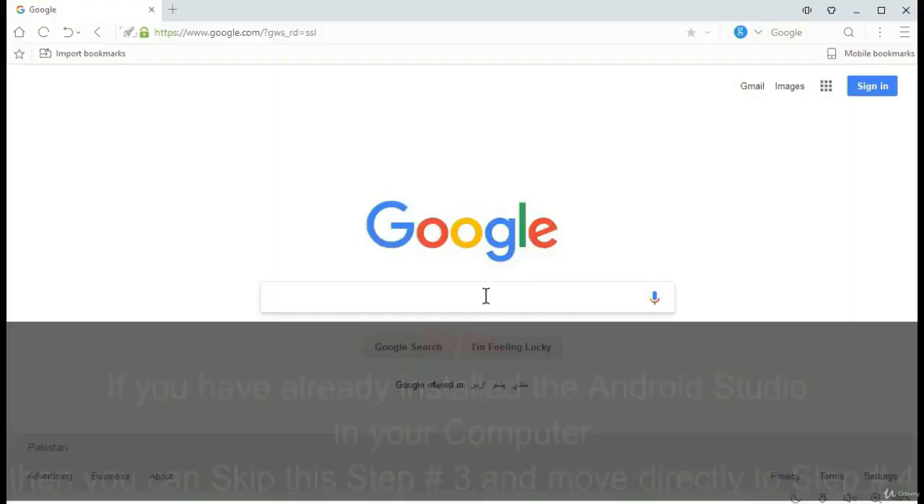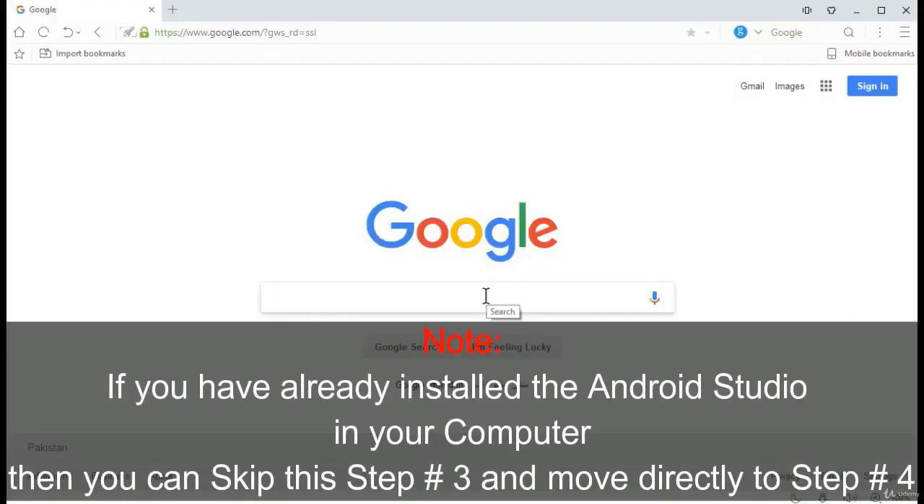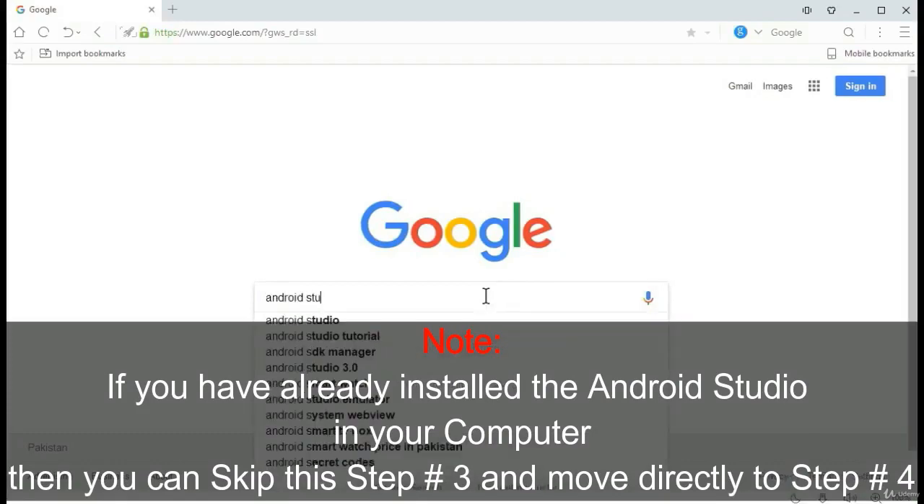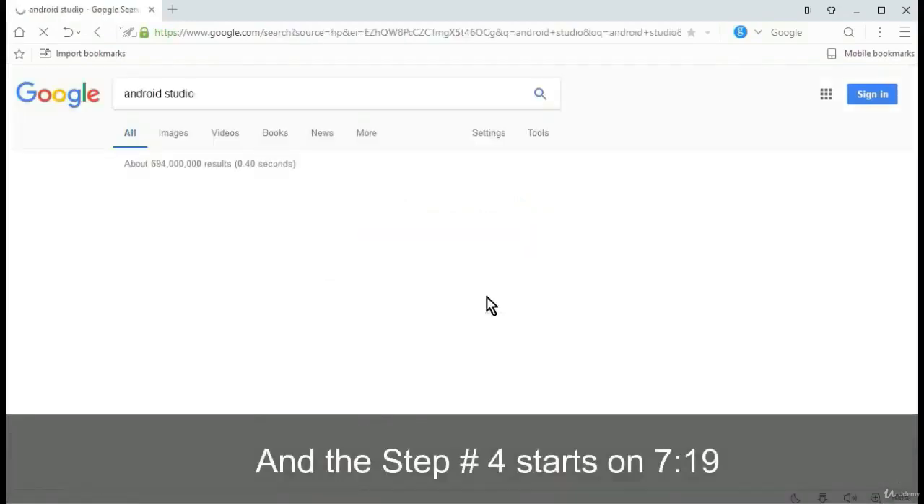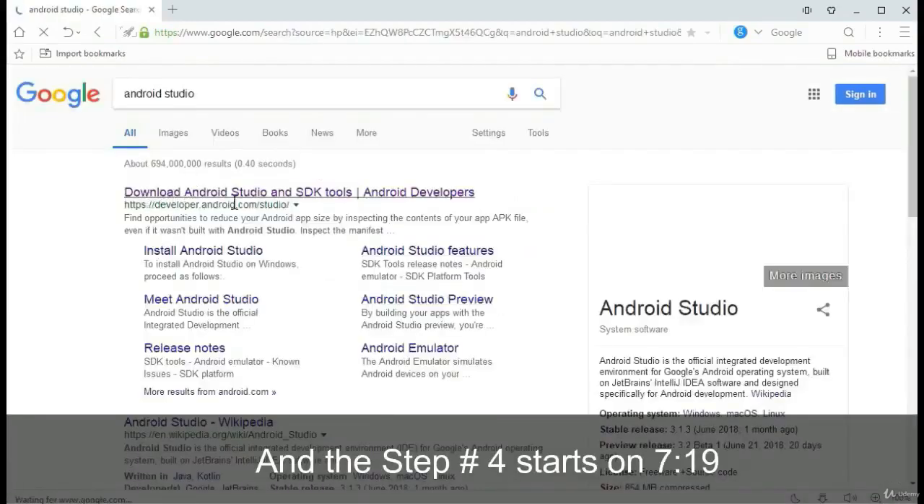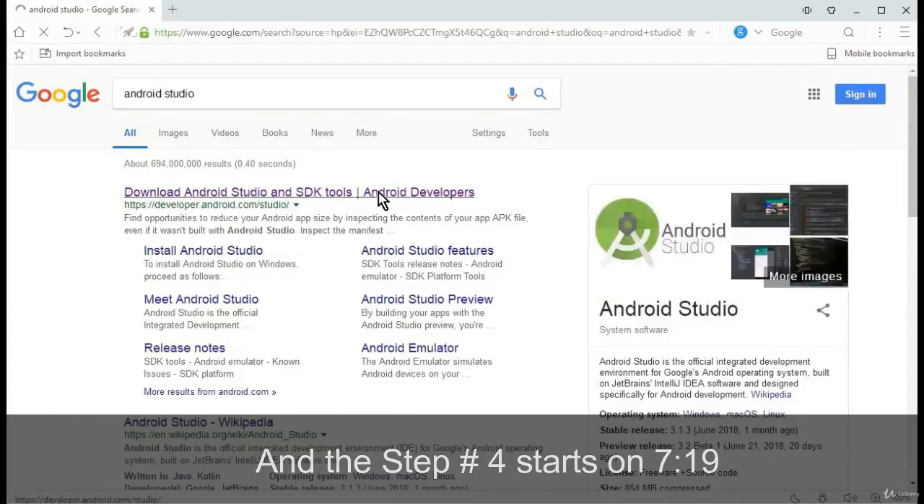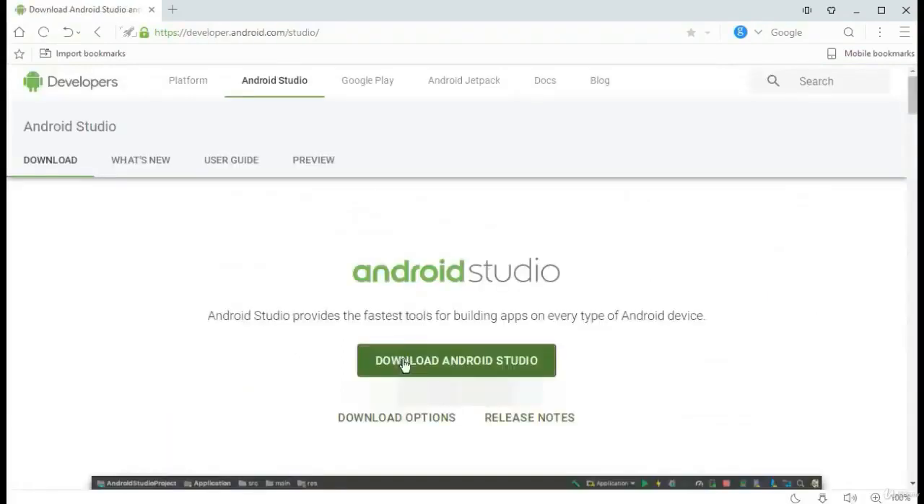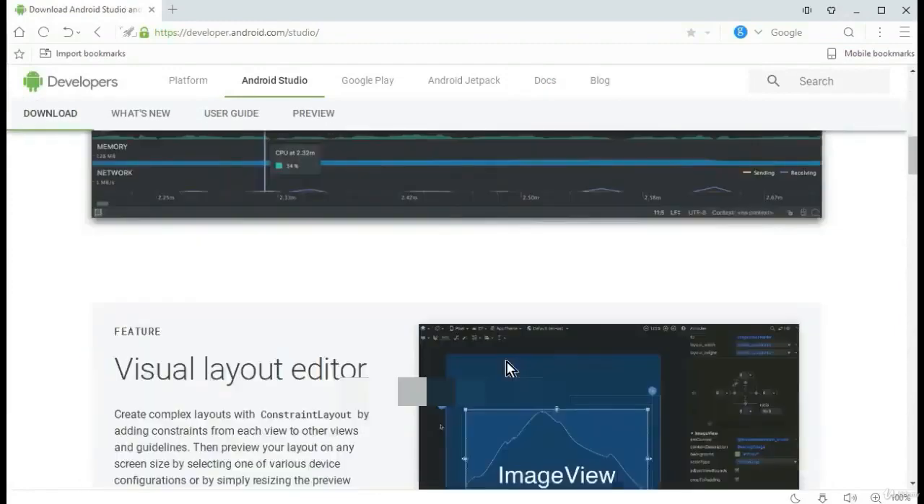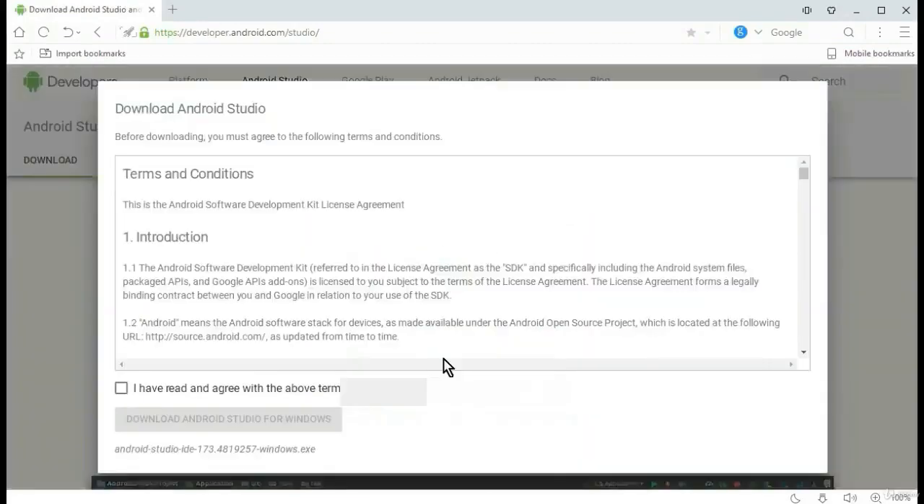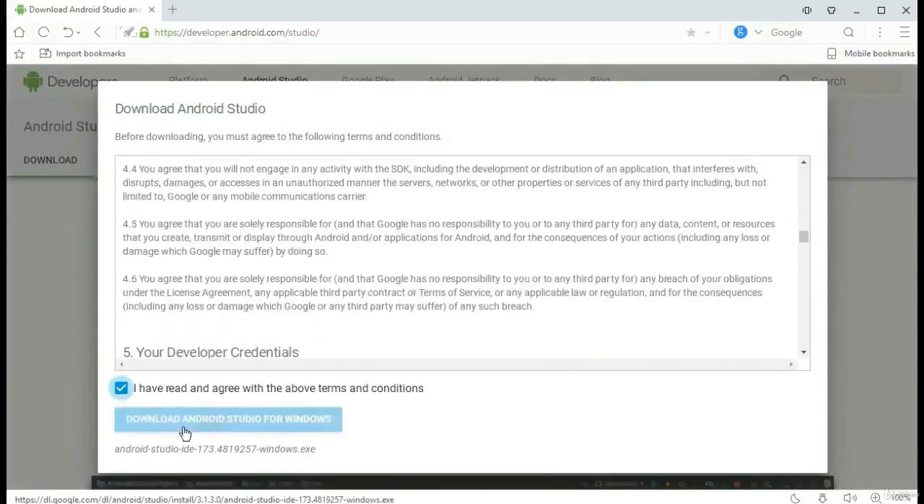Open browser and here go to Google, and here you can simply write Android Studio and click enter, and you can see this first link, which is download Android Studio and SDK tools. Click on it and here you can see this is download Android Studio. So you can simply click here and click on this I have read and agree with the above terms and conditions, and you can see this download Android Studio for Windows.